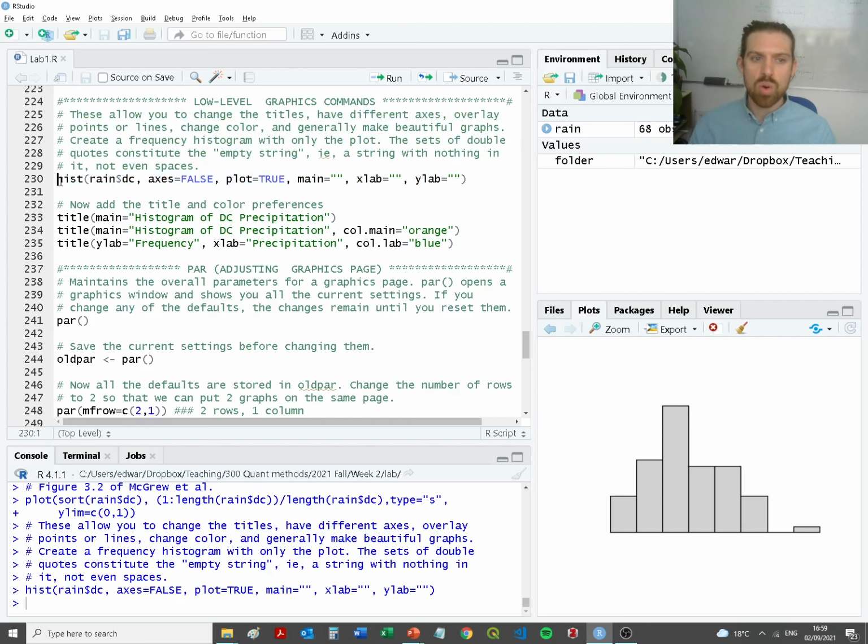Okay, so here I've just created another histogram, which is basically plotting the DC rain column, and we've turned off the axis labels.